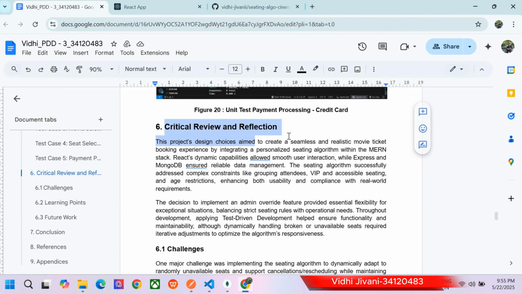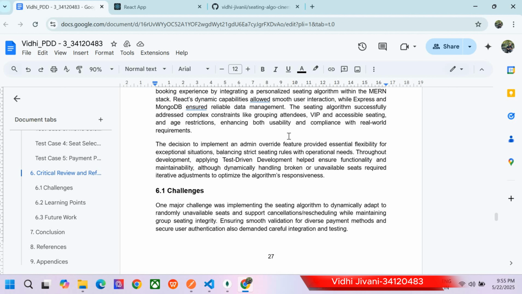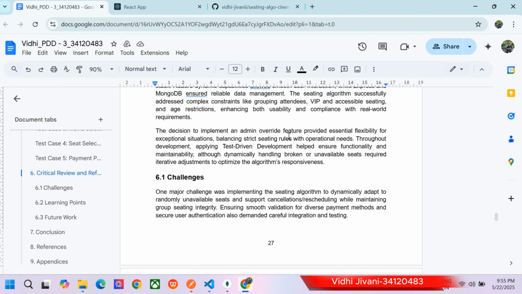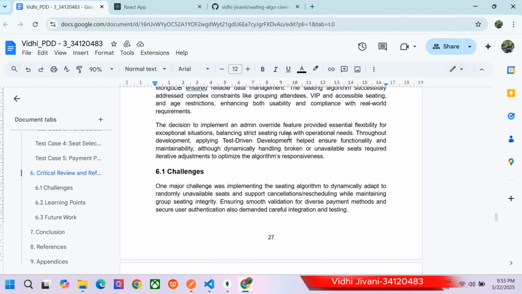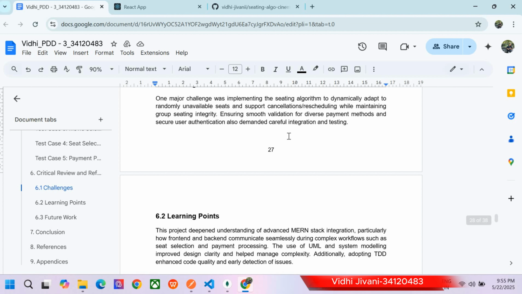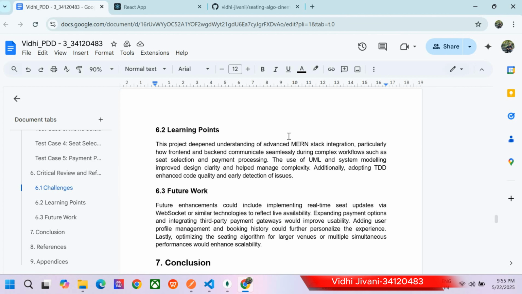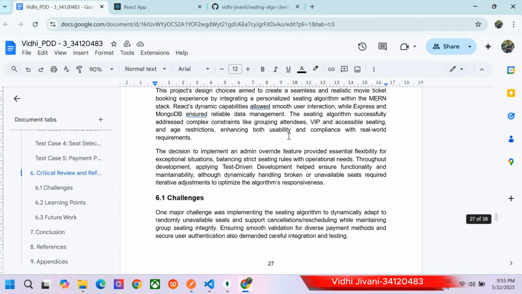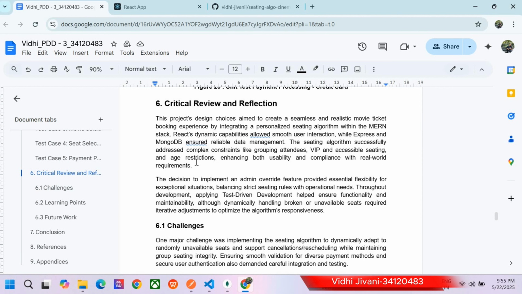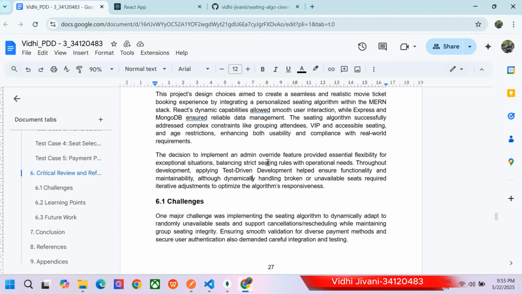I am showing the critical review and reflection. This project design focuses on creating a realistic ticket booking system using the MERN stack with a smart seating algorithm, handling group seating, VIP zones, and age restrictions, adding complexity, especially when seats become unavailable or users cancel. Test-driven development ensured the app remains functional and scalable. Admin overrides brought flexibility while system modeling helped manage complexity during development.